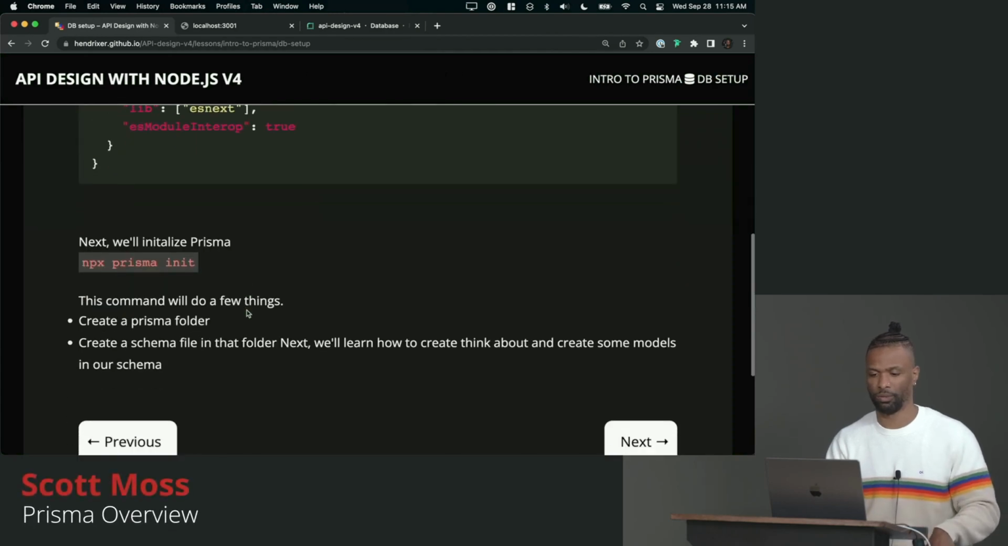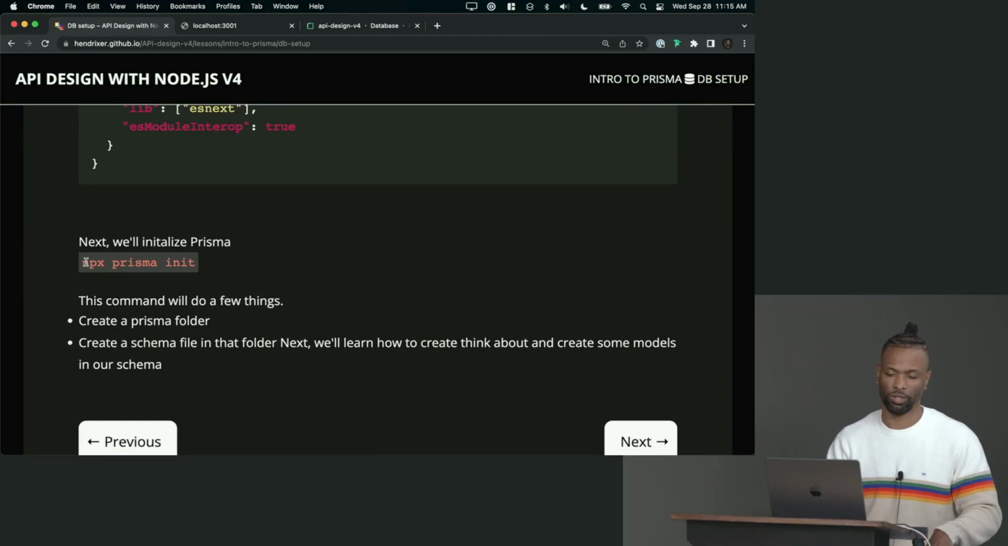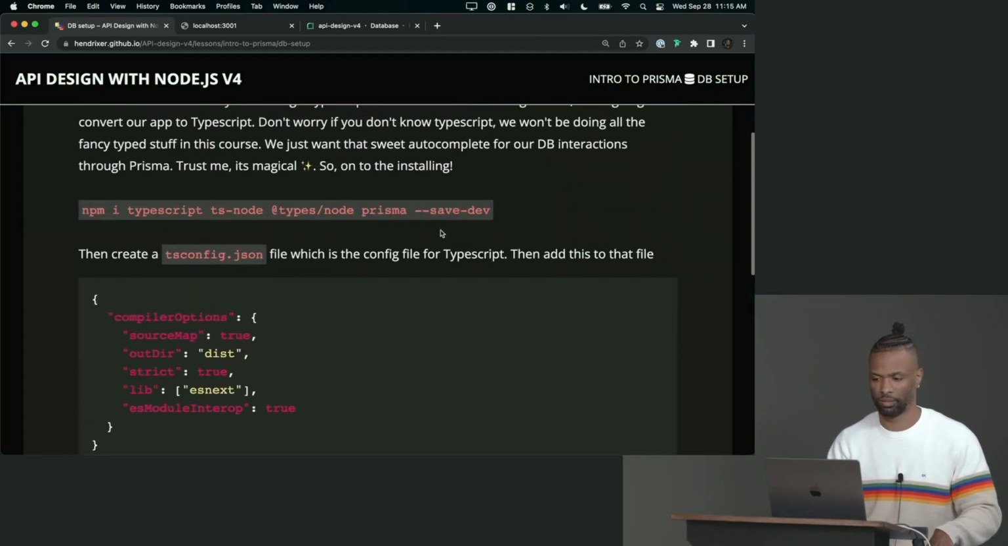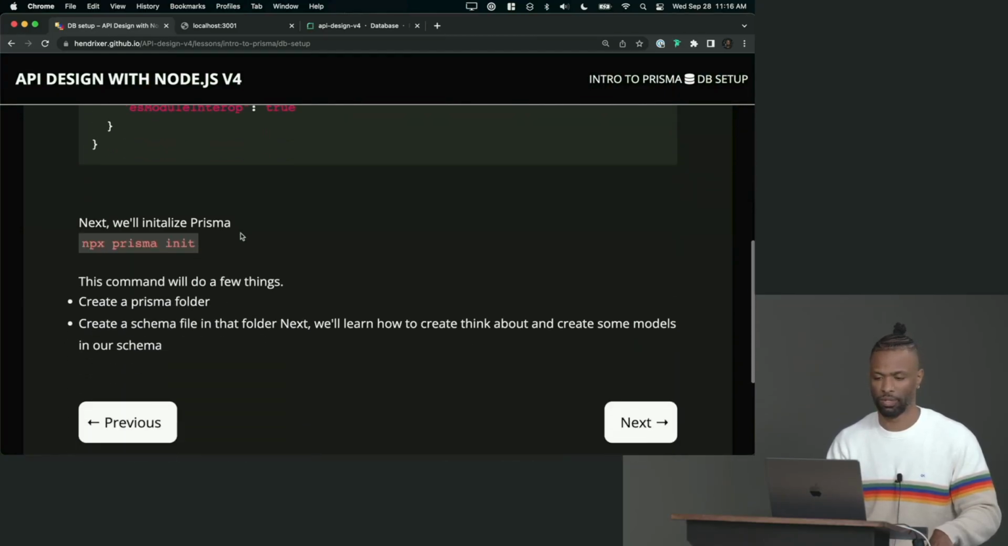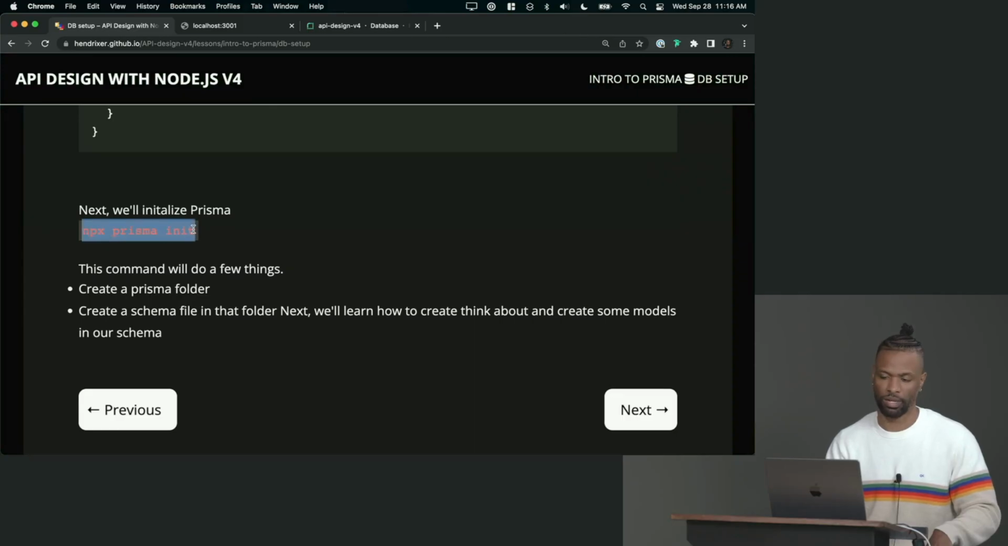The next thing we want to do is initialize Prisma. I know we just installed Prisma right here, but we're going to use npx to initialize it. Well, I am. You don't have to, but I'm going to tell you why I'm doing it. So what is npx? npx is a tool that comes with npm, and it basically allows you to use CLIs on your computer without having to download them first. That's basically what it is.